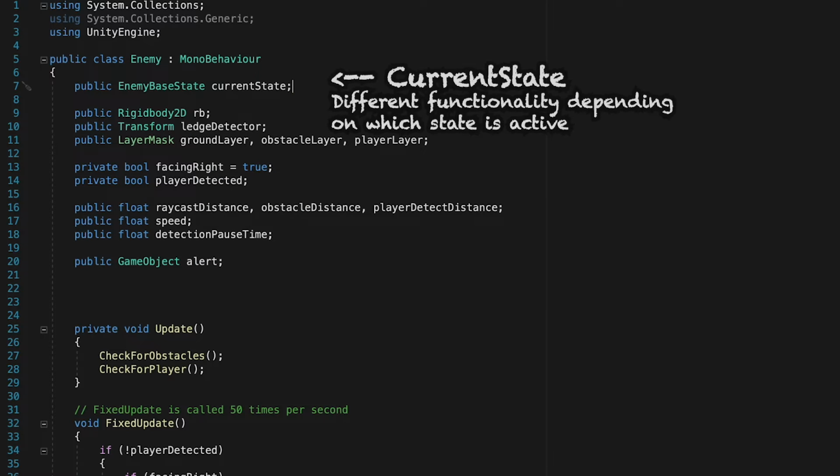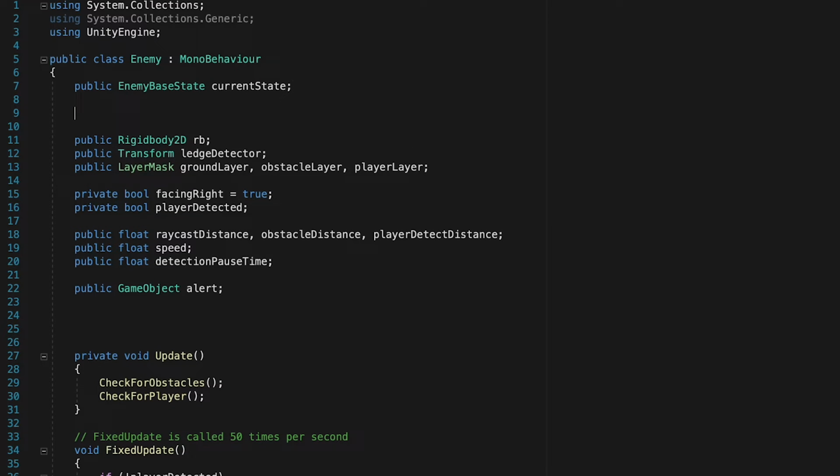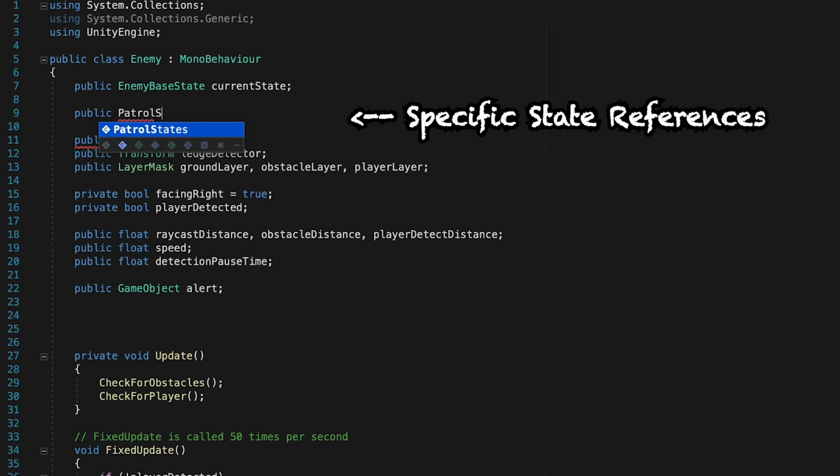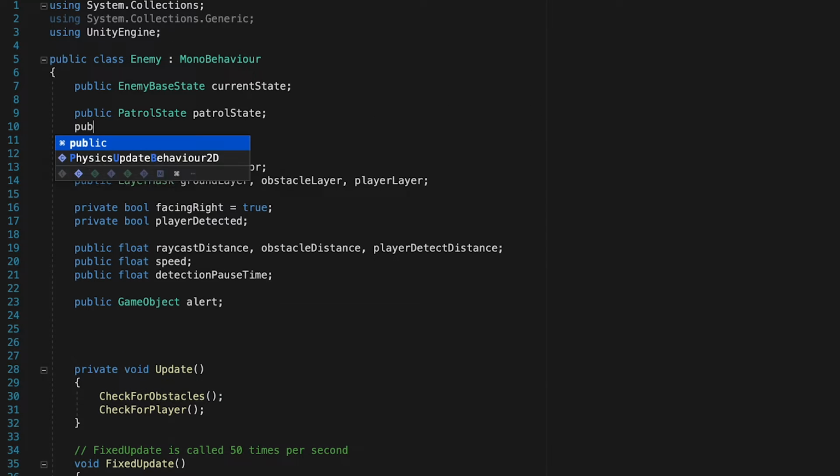And essentially this will work that enemy will constantly be telling enemy base state to run, but it will have different functionality depending on which state you're currently in, as it's only going to be a template and have very little code itself. So for that to work, we're going to need references to each of our states. So we'll make a public patrol state, and we're just going to call this patrol state. And then we'll also need to make one for our player detected state.